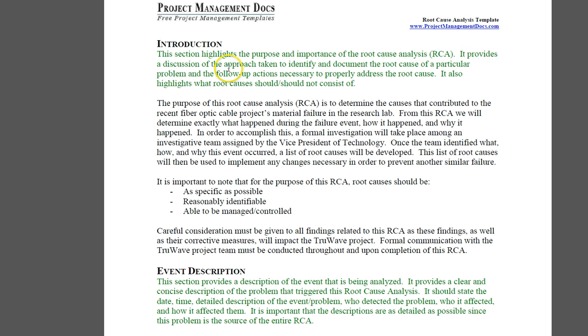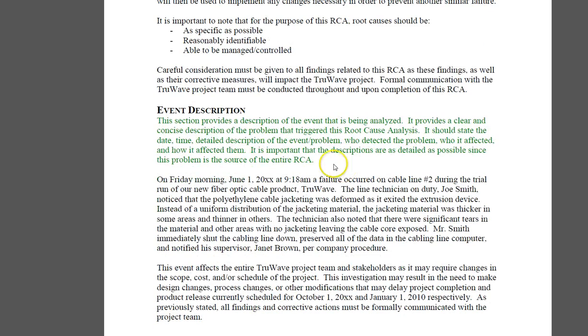It provides a discussion of the approach taken to identify and document the root cause of a particular problem and the follow-up actions necessary to properly address the root cause. It also highlights what root causes should or should not consist of. And the event description, as in why did that happen, how did that happen, what were the steps involved to find the problem that was indicated.